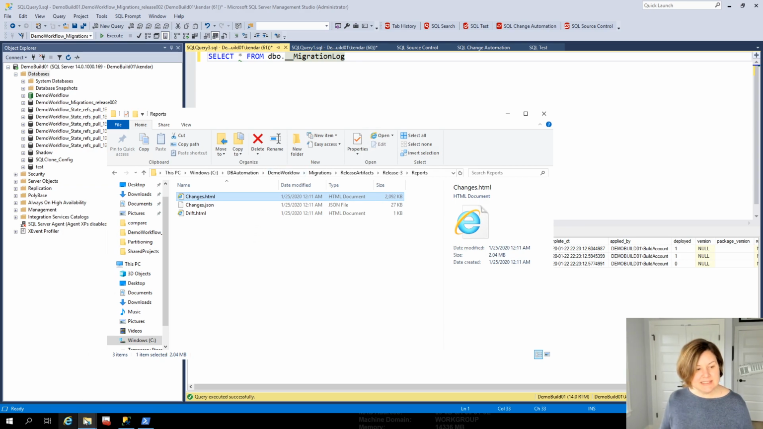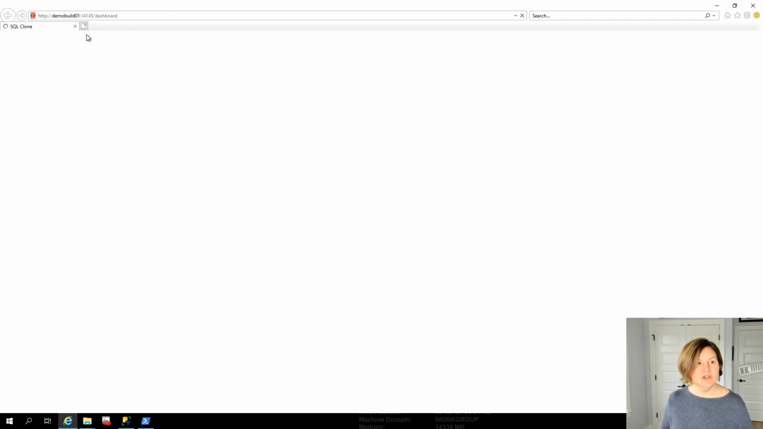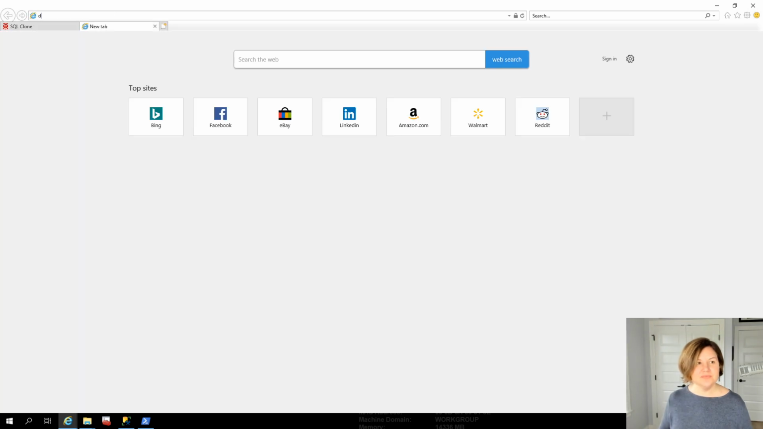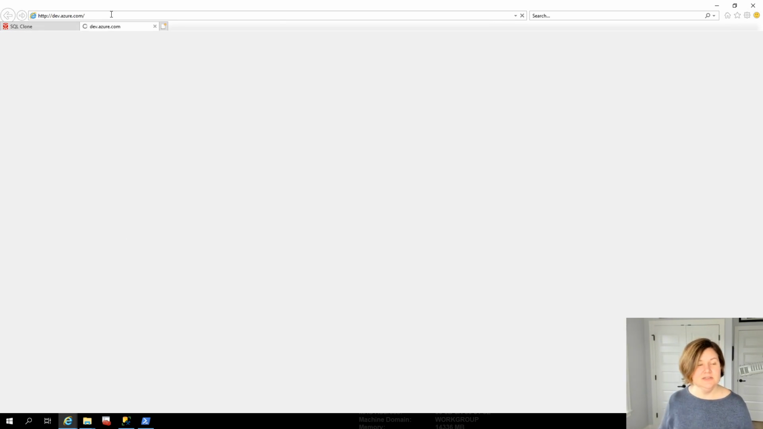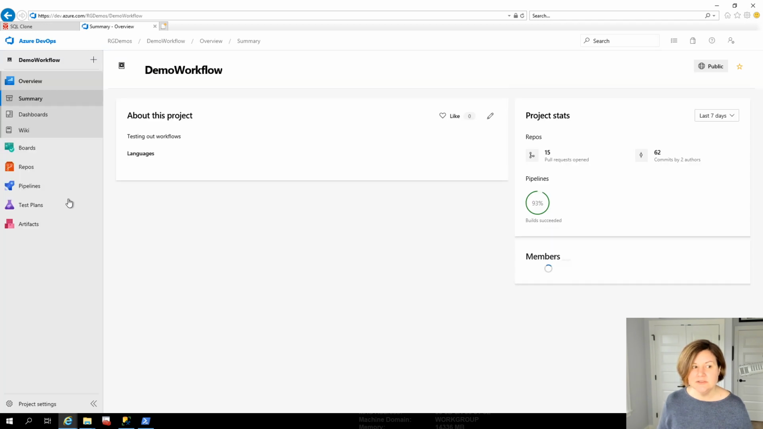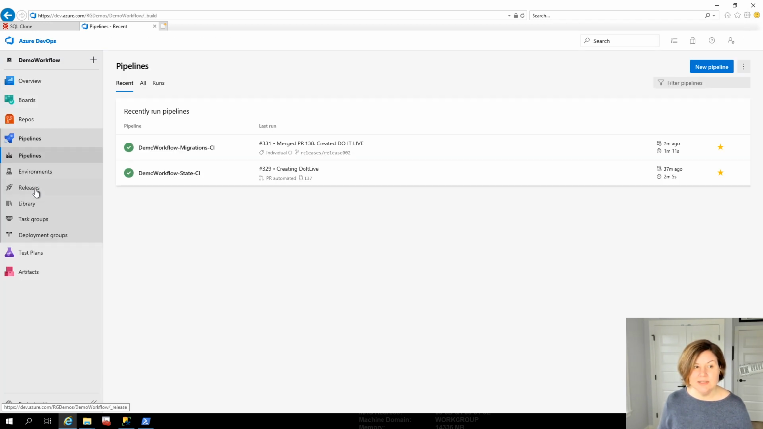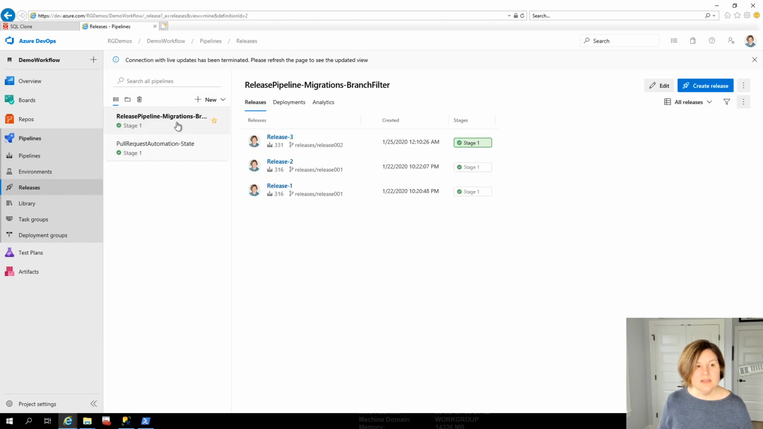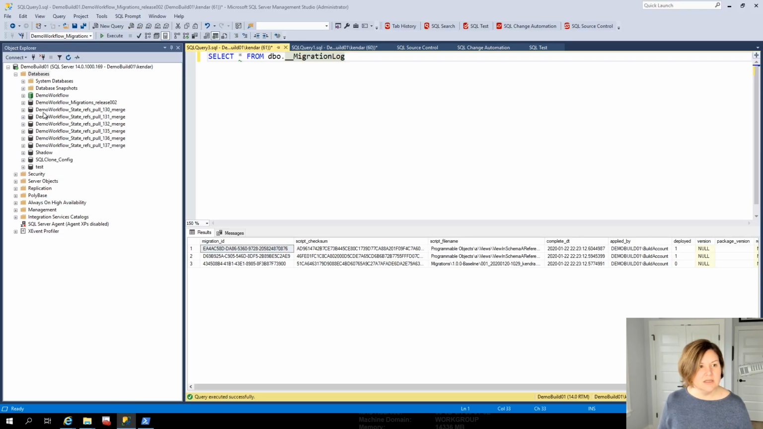My pipeline succeeded. I shouldn't have closed that. Let's go to dev.azure.com and take a look at my release pipeline. Workflow, pipelines, releases. On this release pipeline here, it's not release 2, it's release 3. This is release 002. So what in the world did I do?